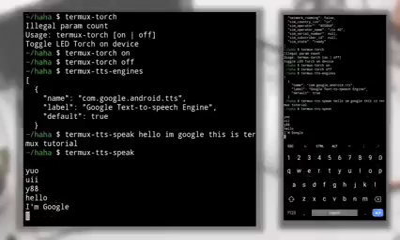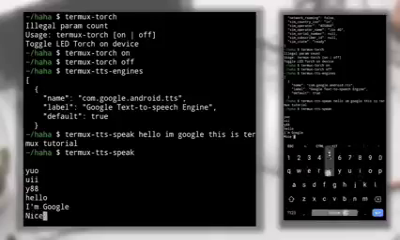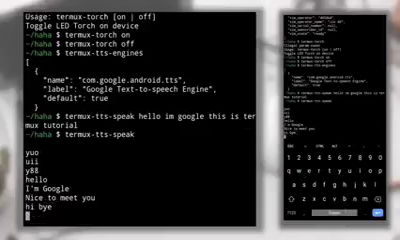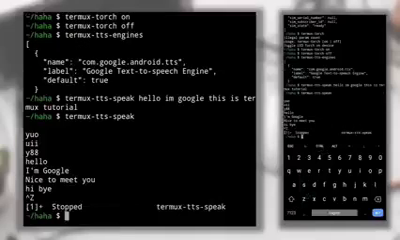I'm Google. Nice to meet you. Hi, bye. After you are done, you can stop it by pressing Ctrl and Z button.